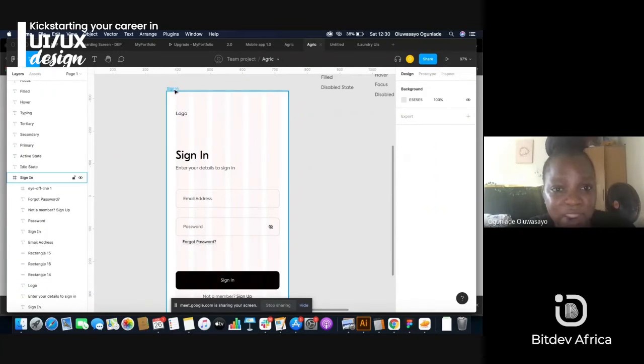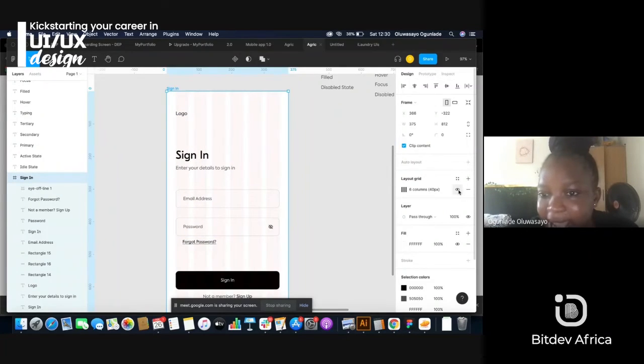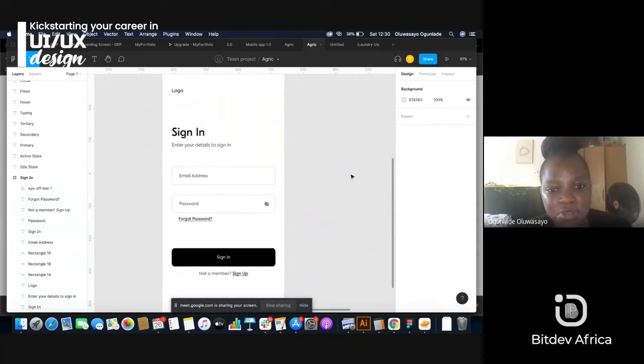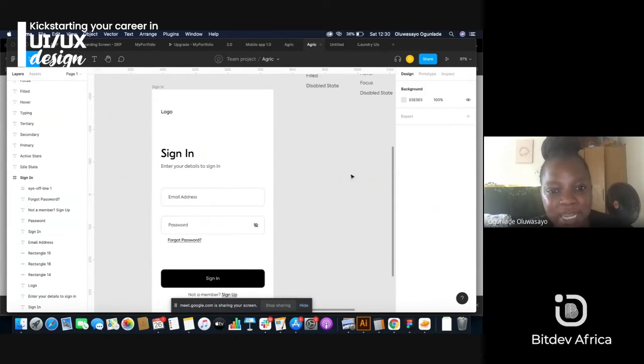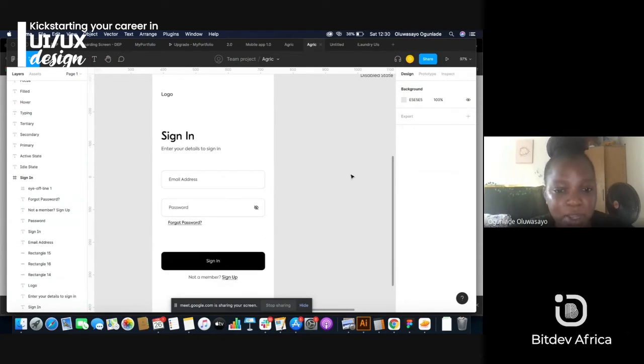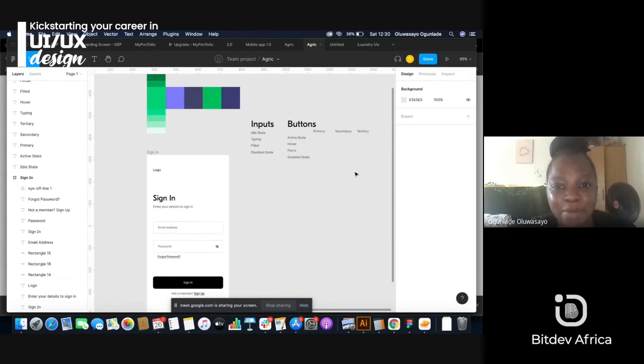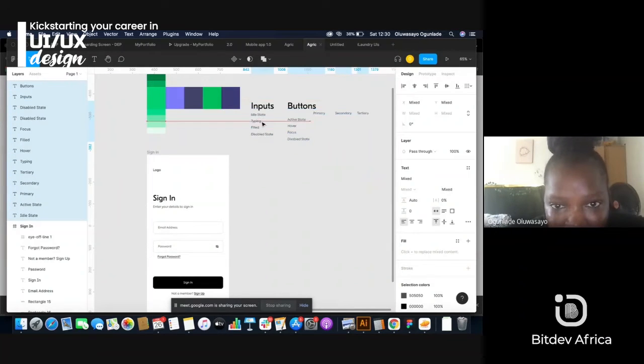If you want to see very well, you can click here and hide your grid. It's still going to be there, you can hide it. See, this is what we have now. This is what we have. This is our medium fidelity wireframe. This is beautiful and clean and sweet, but this is still a medium fidelity wireframe.